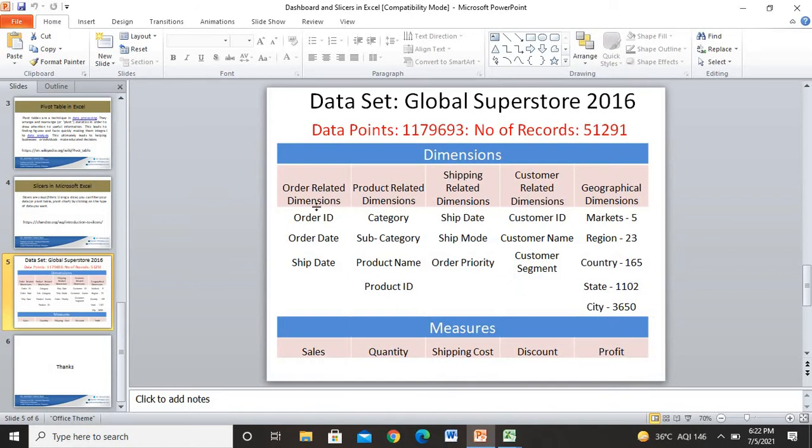It has dimensions related to the order, like order ID, order date, ship date; dimensions related to the product, like category, subcategory, product name, ID; shipping related dimensions like ship date, ship mode, order priority; customer related dimensions like customer ID, name, segment. The geographical dimension covers 3,650 cities. Customers belong to 1,100 states. They fall in around 165 countries, which are clubbed into 23 regions and finally into the 5 markets. We have quantitative data with regard to sales, quantity, shipping cost, discount, and profit. This data covers 4 years from 2012 to 2016.